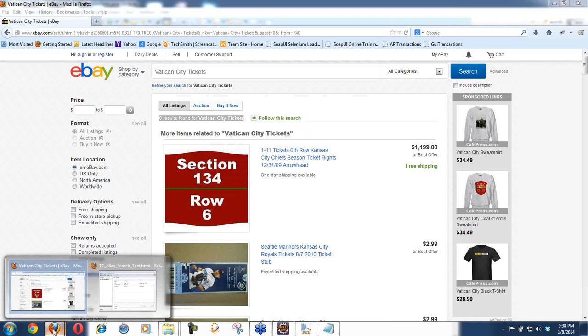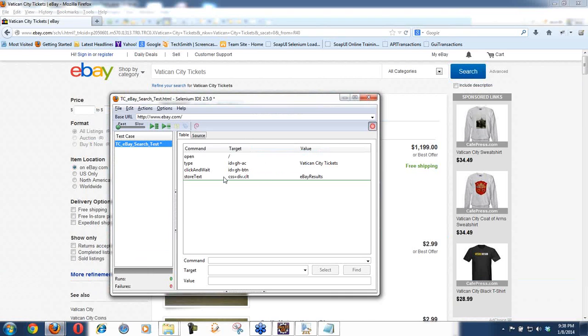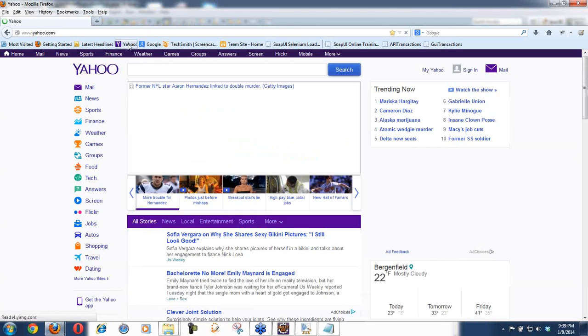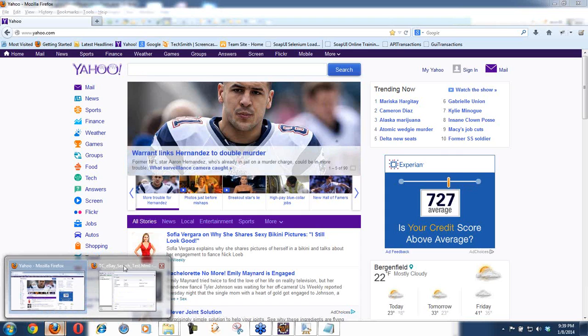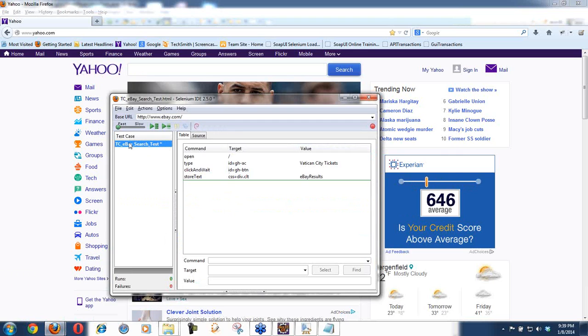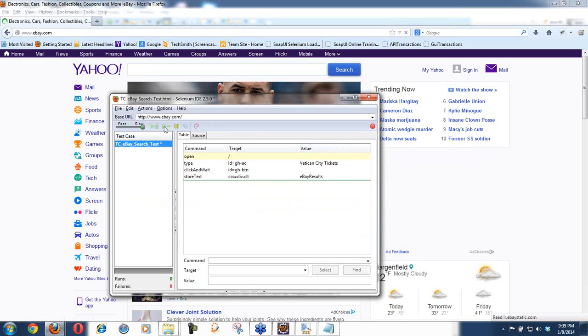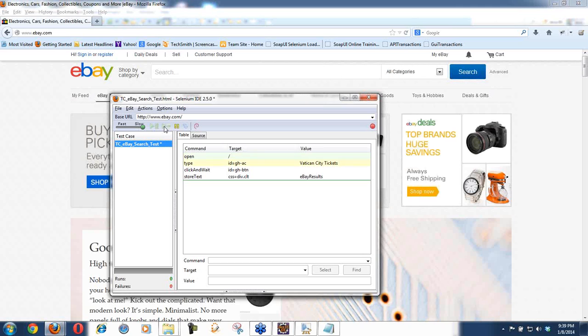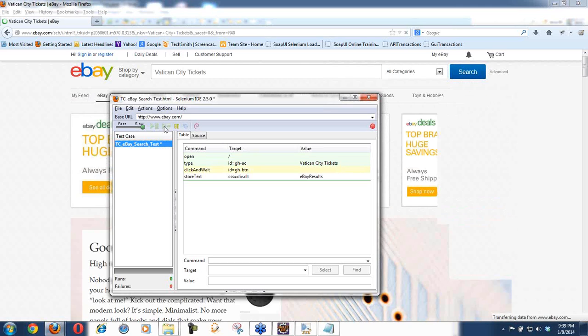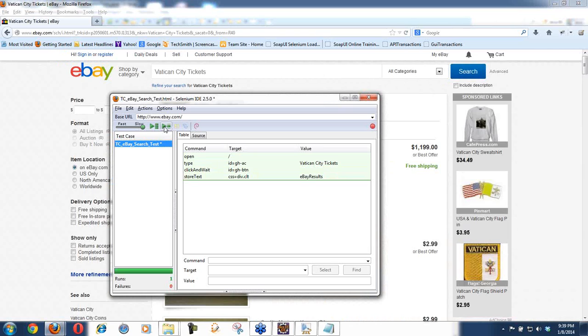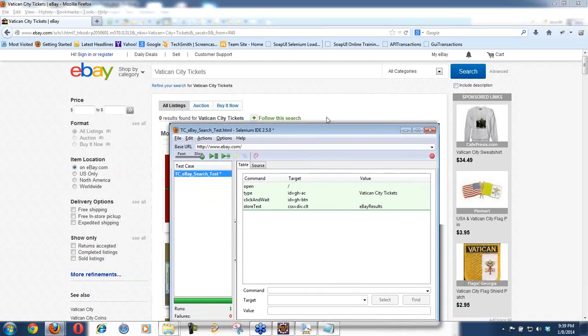Now let me go back in here and see what it did, and let me stop it. Here are my instructions. Now let me just go to Yahoo, and let me run this and see if it works. Let me do a slow run and see. There it is, right? So it clicked on that, types Vatican City tickets, clicks on the search, and then it collected that. So that's a test pass. Now my test is working.